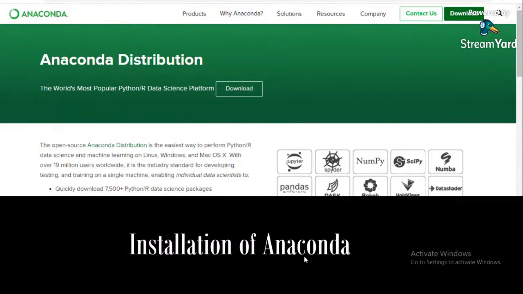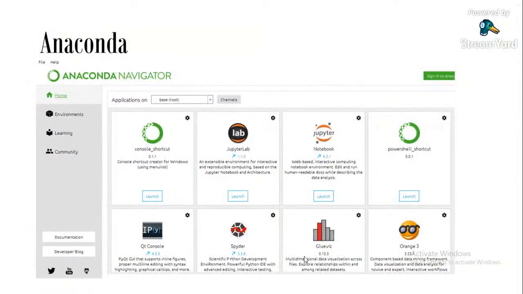The Anaconda distribution is very popular and open source, and it is the easiest way to perform Python and R, data science or machine learning programming on Windows, Linux or many other options. This is the Anaconda Navigator. After installation of Anaconda on your system, you will have Anaconda Navigator, where you have console shortcuts, Jupyter Lab, Jupyter Notebook, Qt console, Spyder, and Orange 3. Various things are available in the Anaconda Navigator.